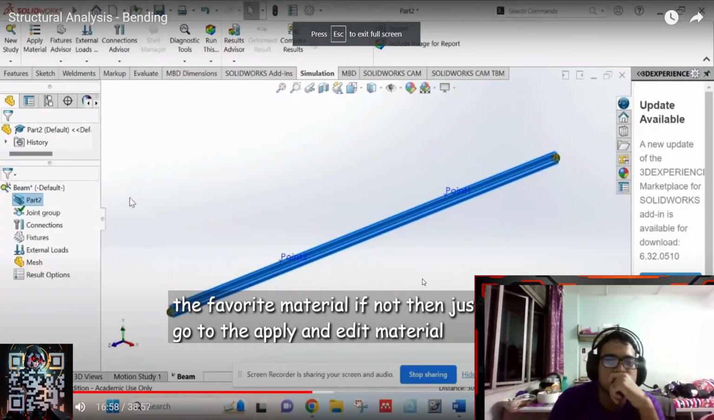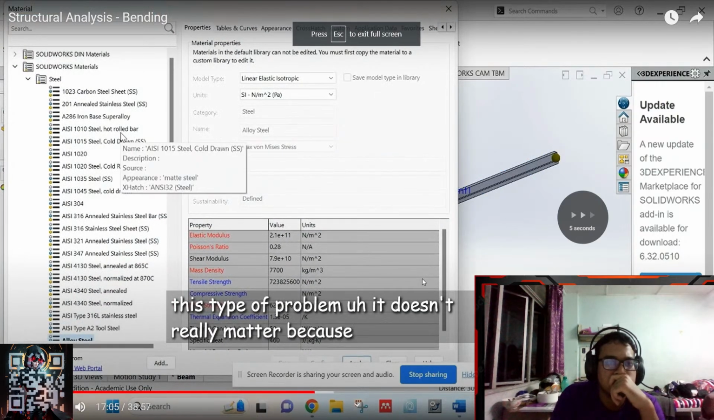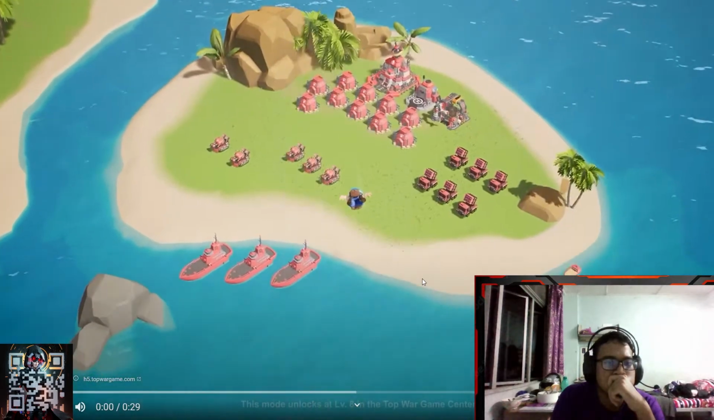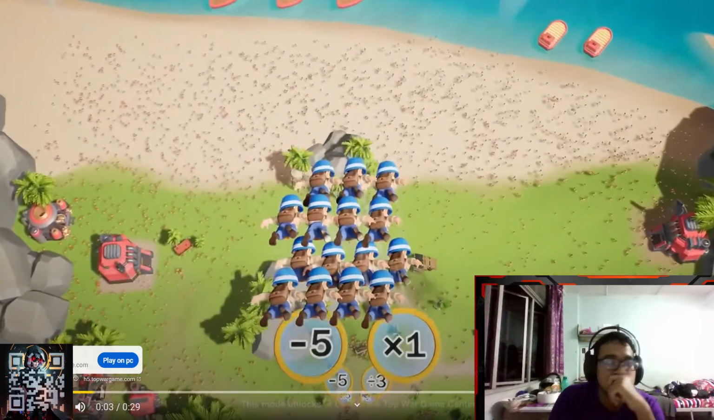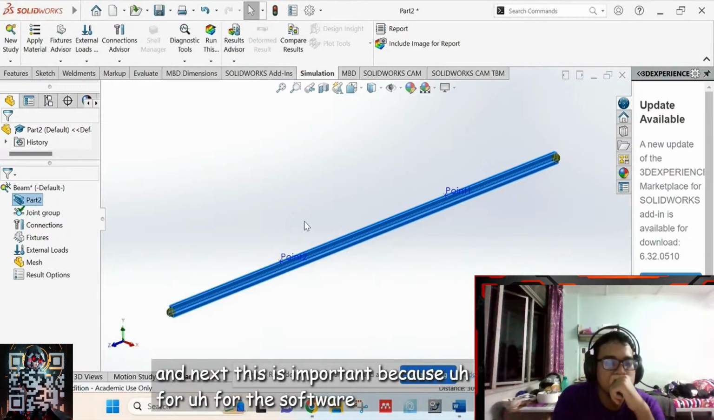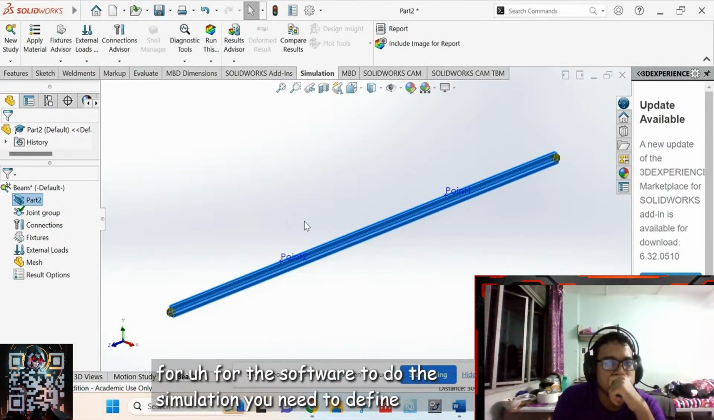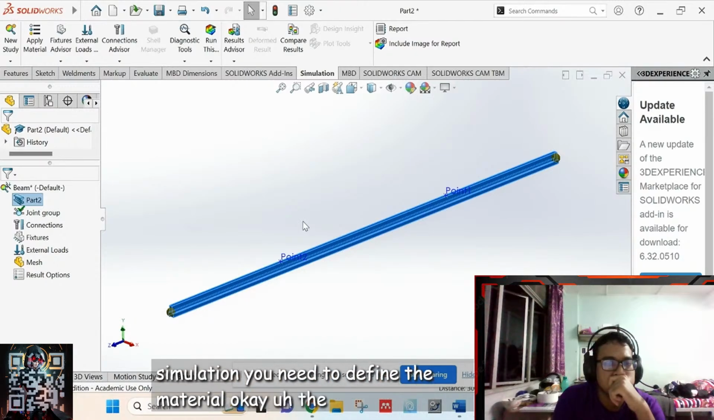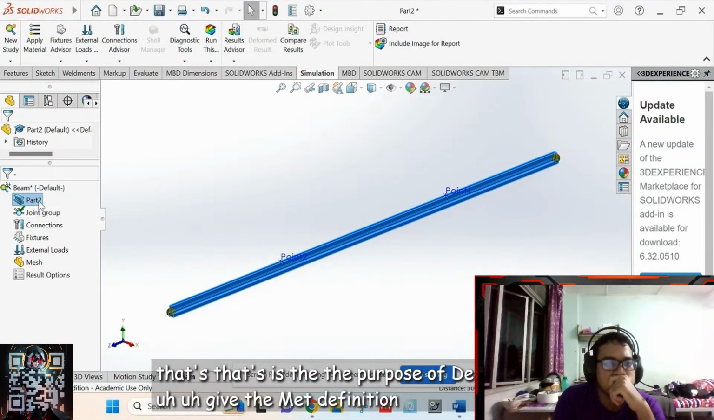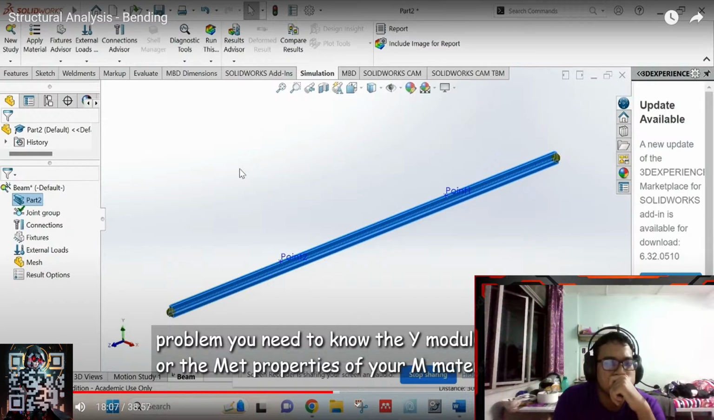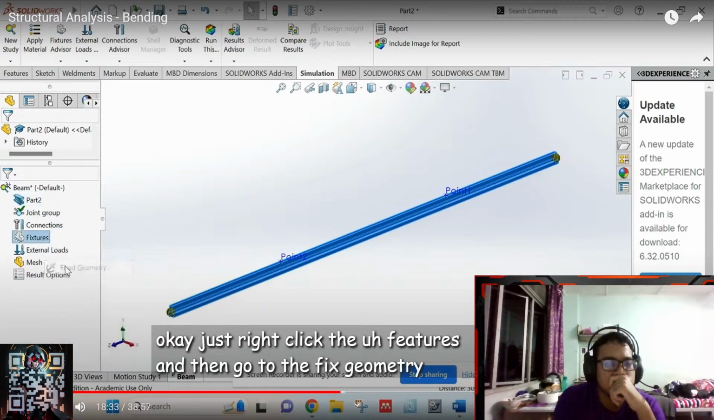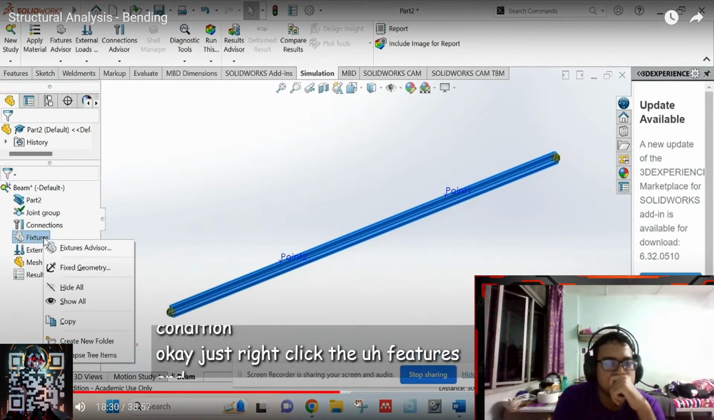Find and edit material. Okay, and then we can choose the material, 304. And next, this is important because for the software to do the simulation, you need to define the material. Okay, that's the purpose of the material definition. But for this beam problem, you don't have to do the features. Fixed geometry. Okay, so features and then features.